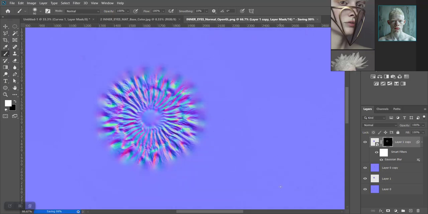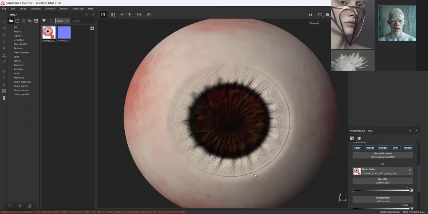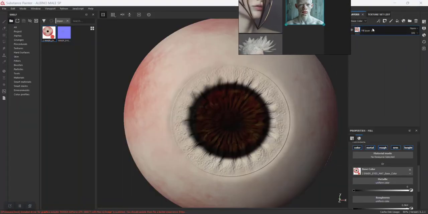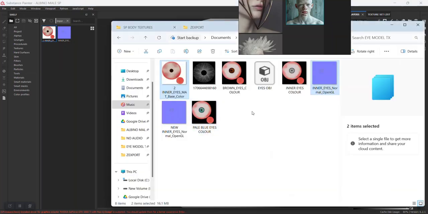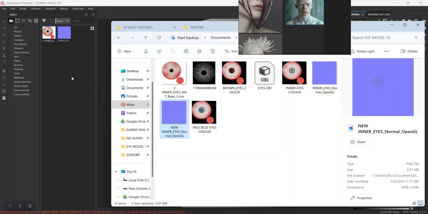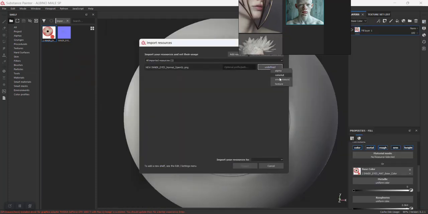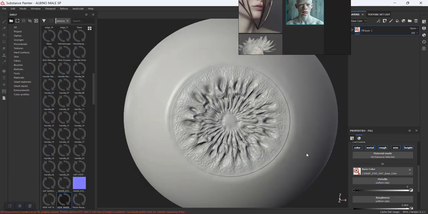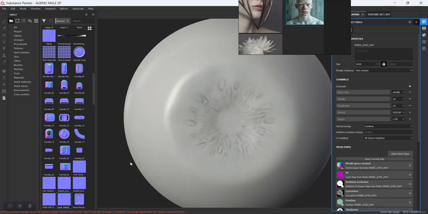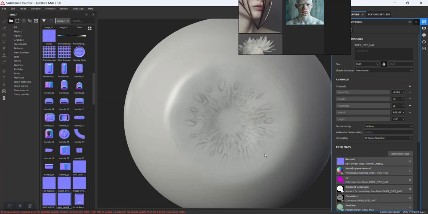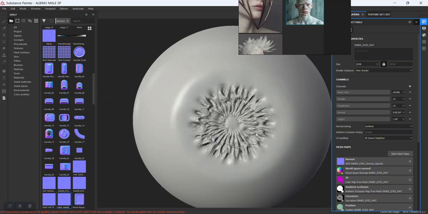Then we're going to import this to Substance Painter and then see how that looks. Let's turn off the eye, but for now, the color of the eye for now. So let's drag and drop this in here. So it should come in as a texture file. Let's move this and drag and drop this in there. Perfecto.